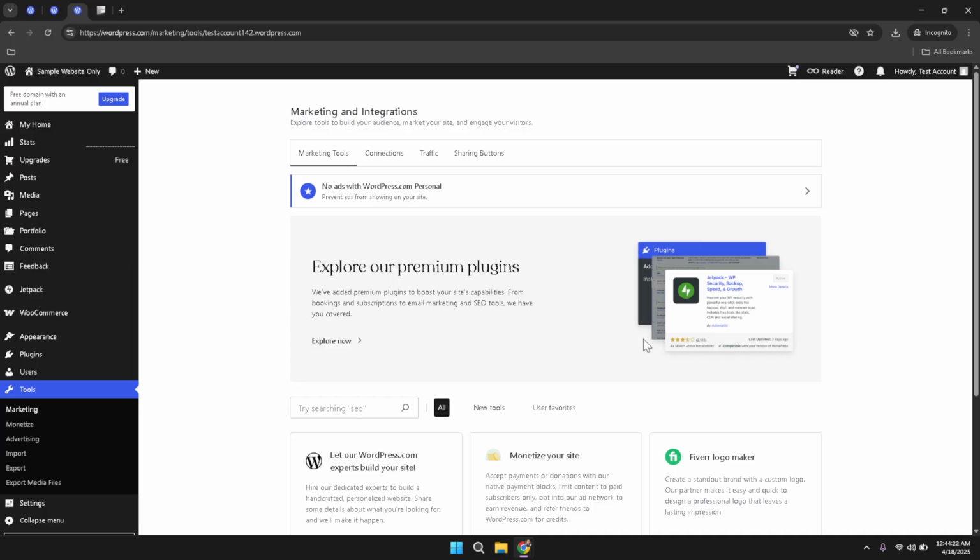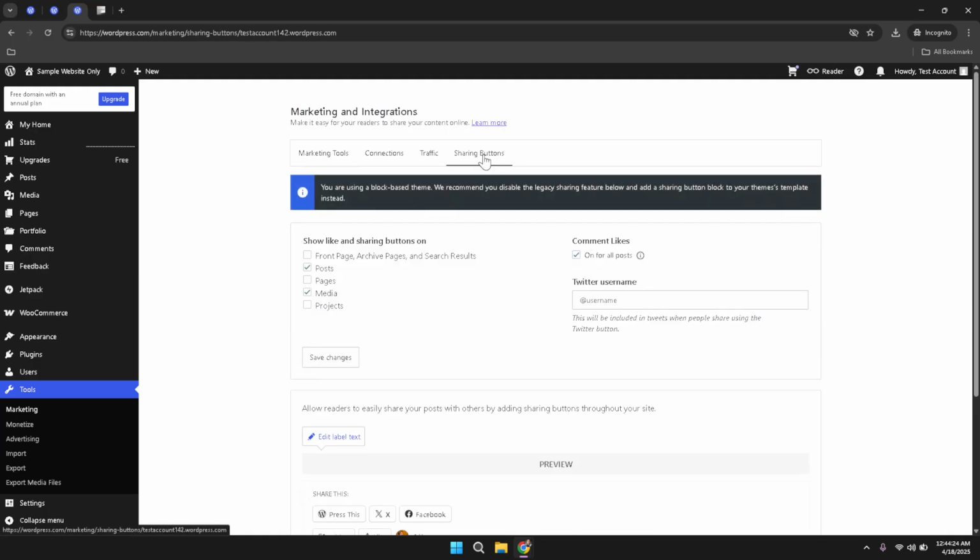The Sharing Buttons feature is a handy tool that allows you to customize sharing settings on your website, and it is especially useful if you want your visitors to share your content with a personalized label. After you have navigated to Sharing Buttons, look for the option that allows you to edit the label text.